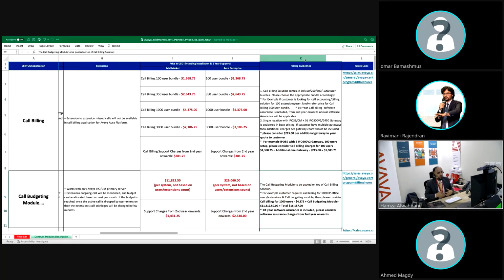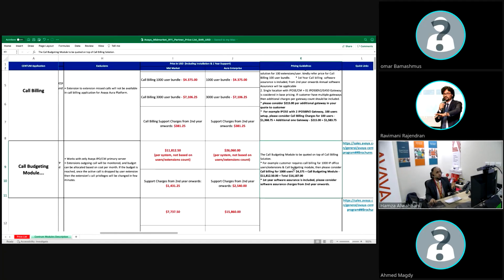In the column key, we will let you know some guidance. For example, here we will tell you that call budgeting requires call billing. It will also tell you the pricing guidelines. It will tell you how to quote the Centrum application, and if the customer requires more than 5 users, what's the cost of an extra user? If the customer requires more than 1 year of support, what's the cost of an extra year of support? Go through the guidance to understand how to quote.